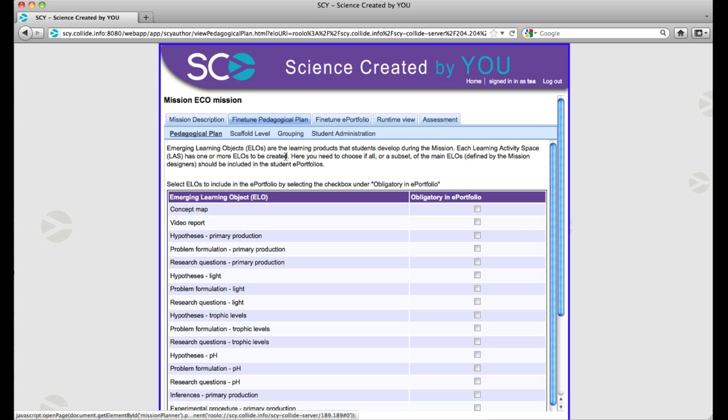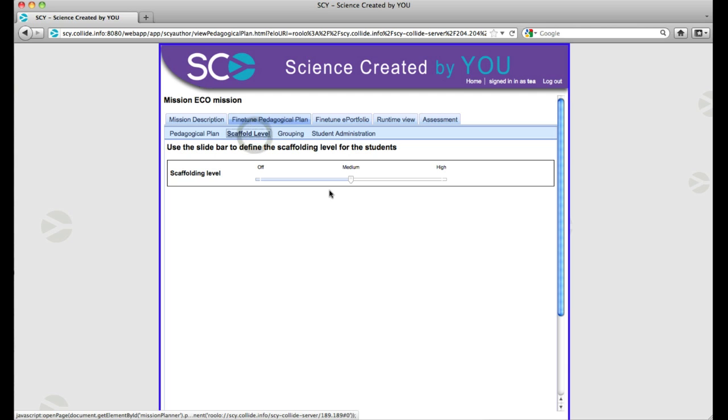Next, you fine-tune the scaffold level by selecting the level of scaffolding support that students should receive. The default setting is off. When the scaffold level is set to medium or high, mission-specific agents will monitor students' progress and, if needed, provide students with mission-specific help.